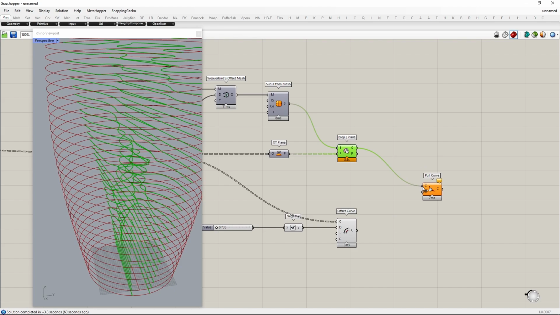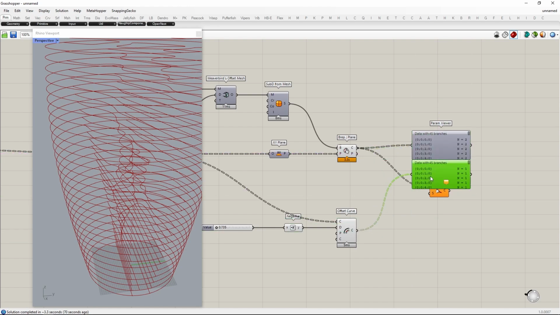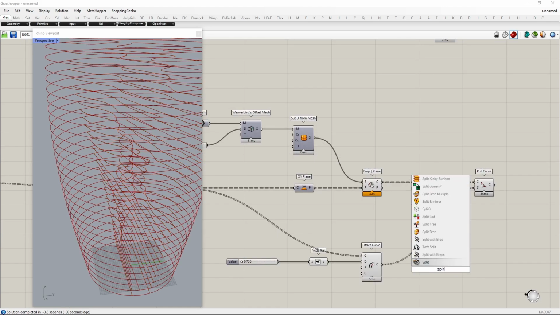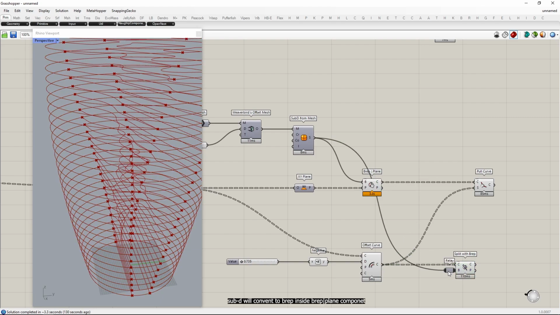Pull these intersection curves to these circles. With this we trim out the curve region outside the circle. Split the circles with the SubDs and reorder the segments like in the previous step.